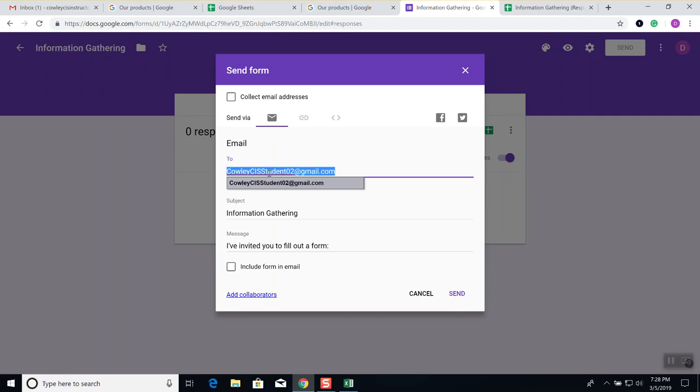Control C. What if I have to have a semicolon there? One, two. I can't count. 3, 4, 5. 3 and 5. 5. 6 and 7.